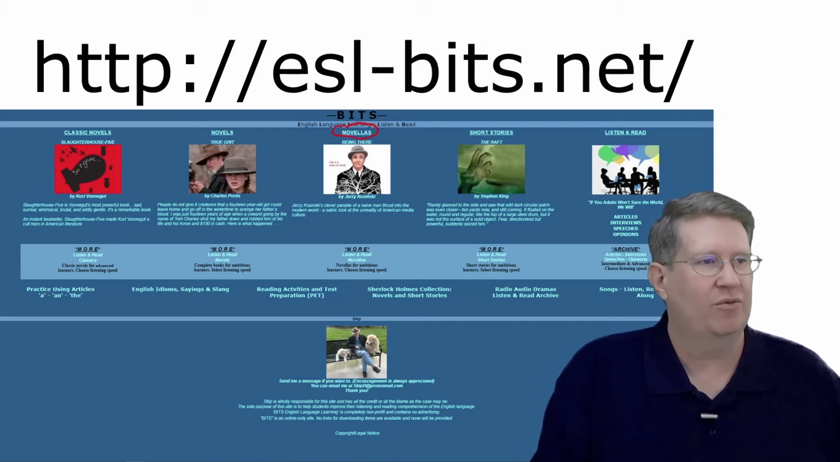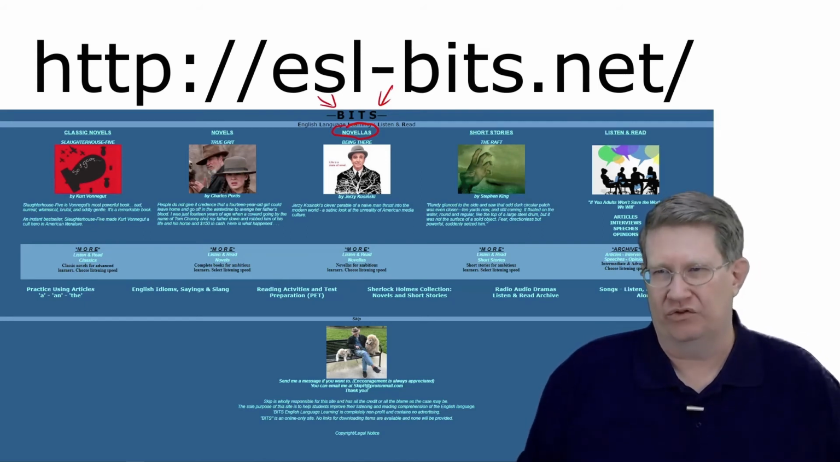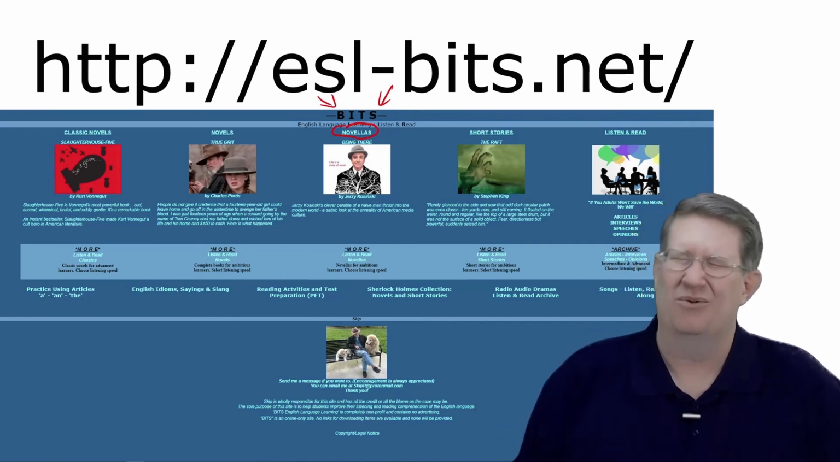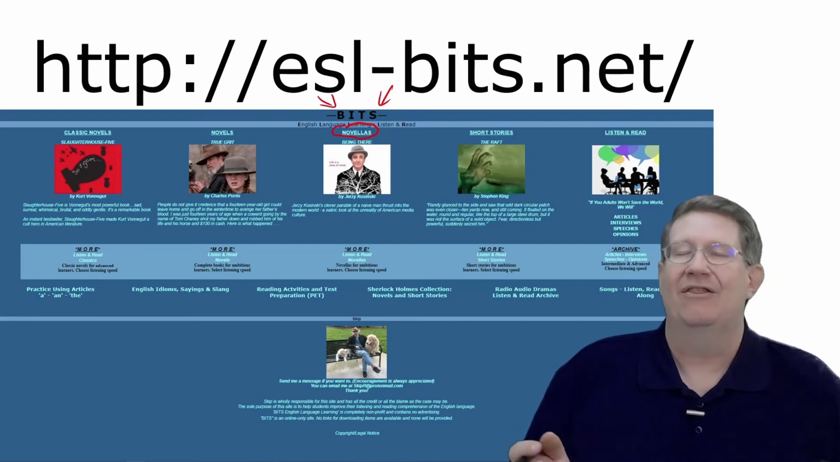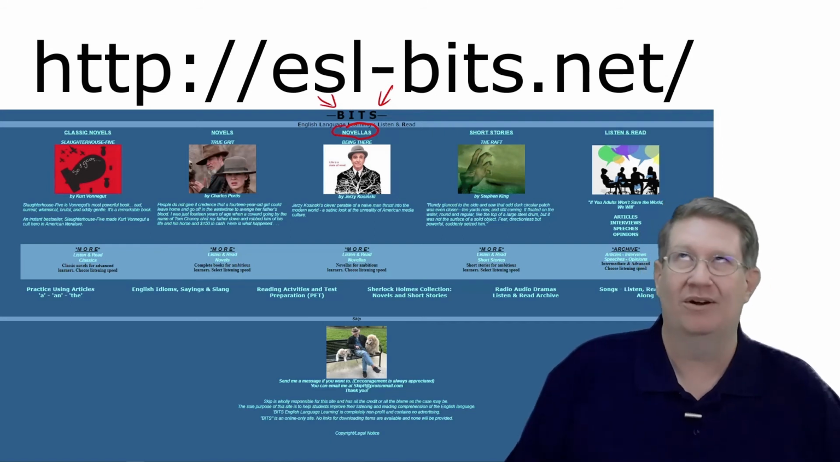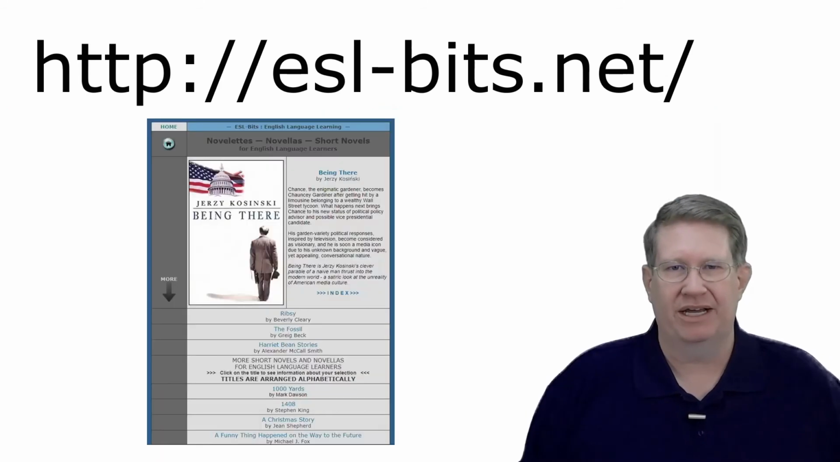I'm not sure if you can see that red here. It's down there. We're going to click on novellas. Novellas are basically small novels. Maybe they will grow up to be novels one day, but right now they're just, no, I'm sorry. I'm trying to be funny. They're short novels. They're not long enough to be called a novel, so we call them a novella. But they're too long to be a short story. They're kind of in between. So I'm going to click on that.